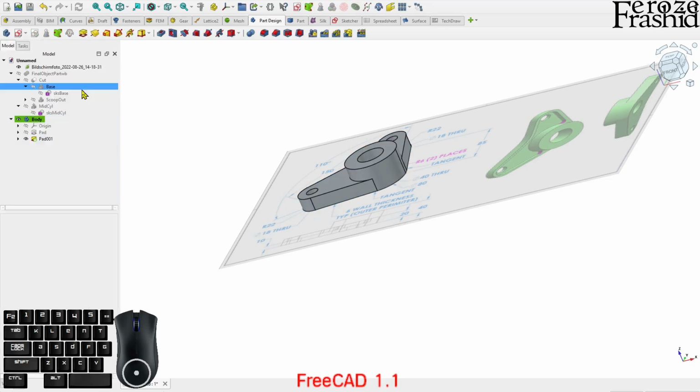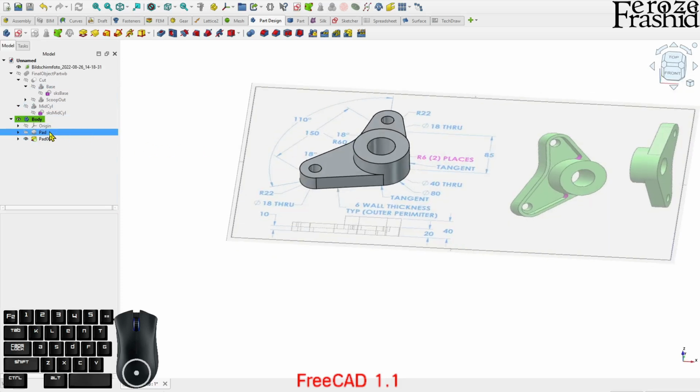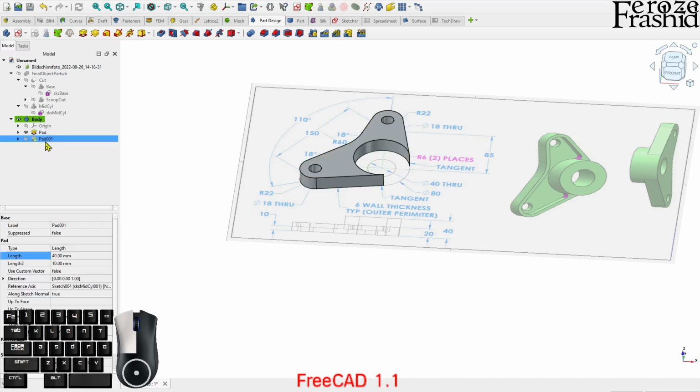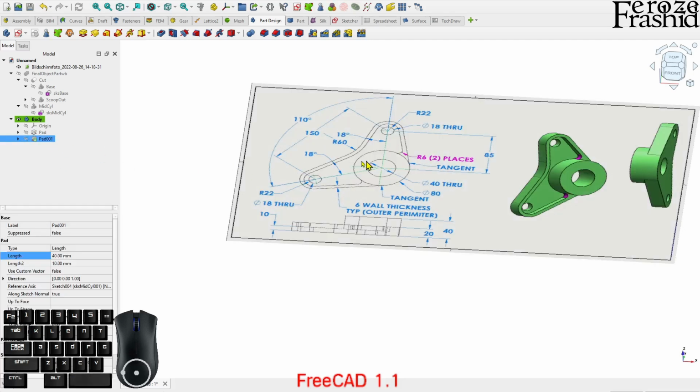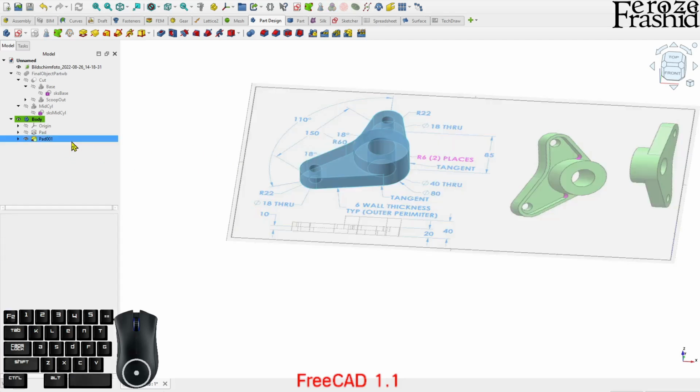Hit OK. Now you can see that the pad before this pad is hidden. You can see one of them at a time, and it feels like this pad 001 is connected, because if you hide it, the whole thing goes away. So that's the big distinction between Part and PartDesign.